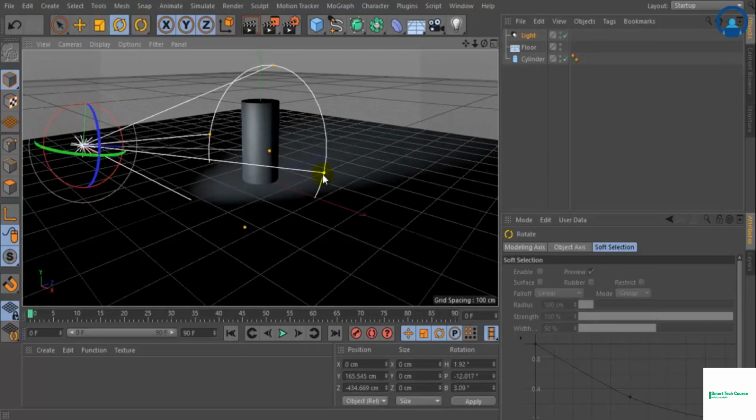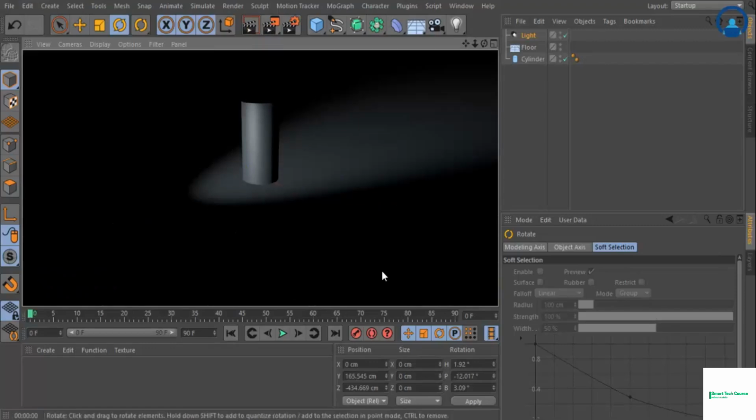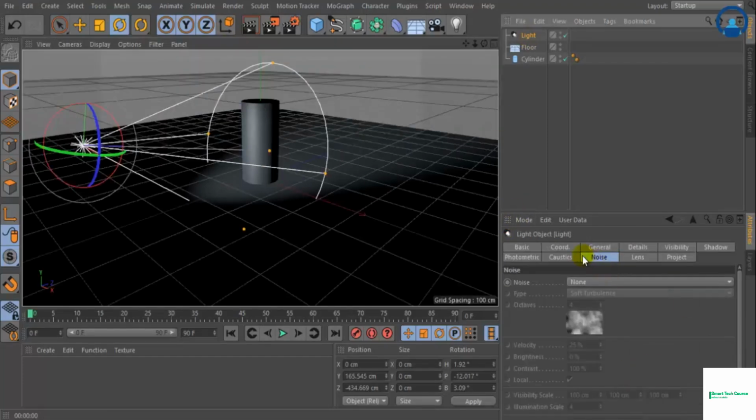I change the effect of it. Yeah, I just render it. It looks like this. But I want to add some noise effect or some volumetric effect in it, so that's why I can use this light option, noise option.